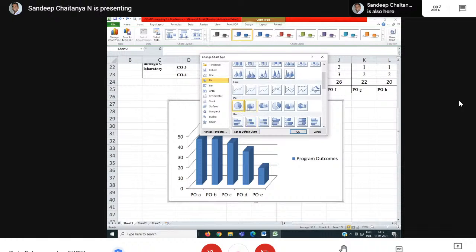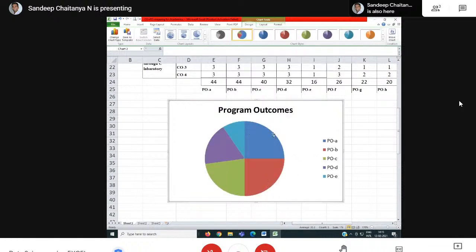So you can see the required angle of inclination of every individual graph, how it has been differentiated. First of all, I'm selecting the first one, click on OK. The things will be represented in this particular fashion. So POA and POB are covering the maximum portion. So you can see here.